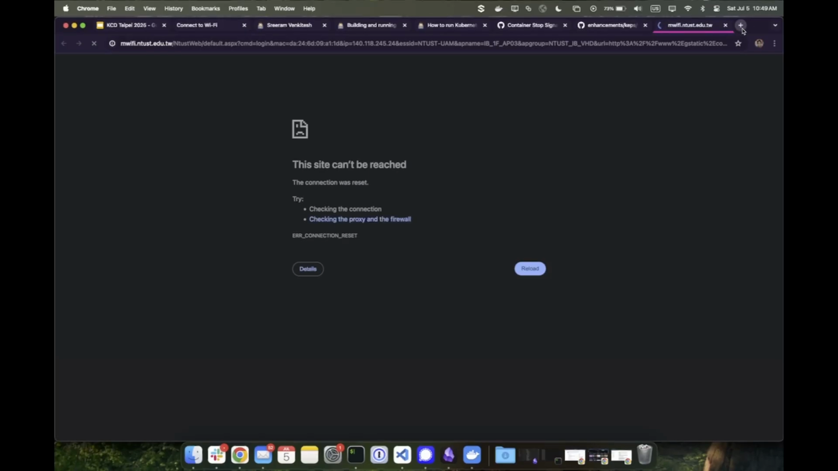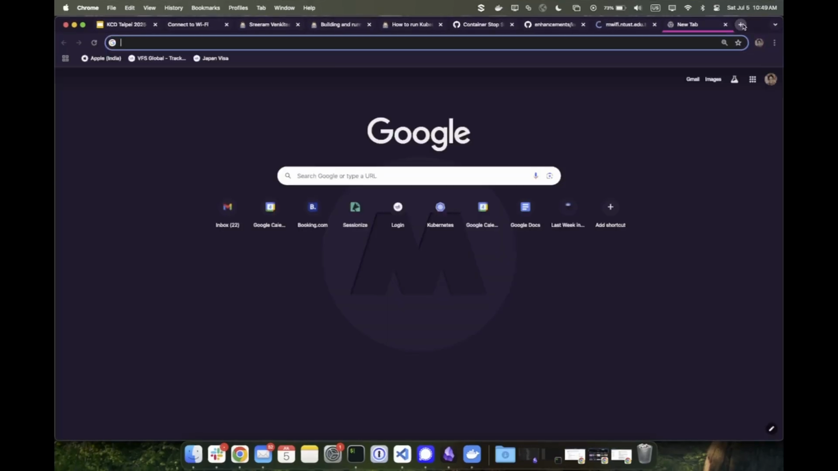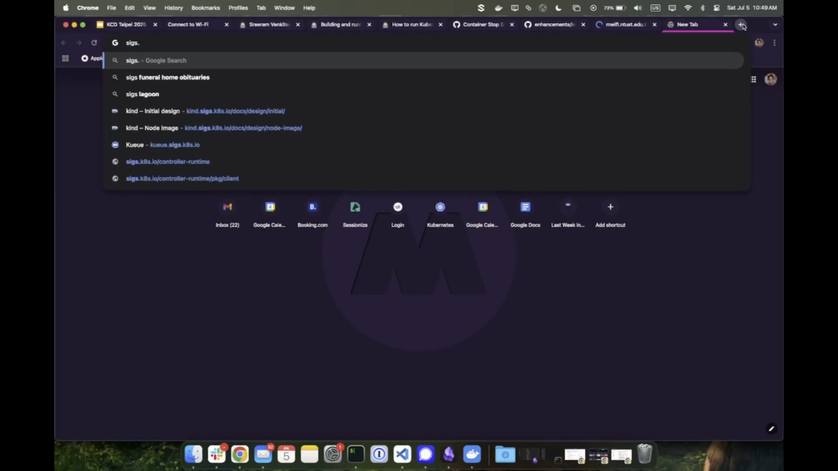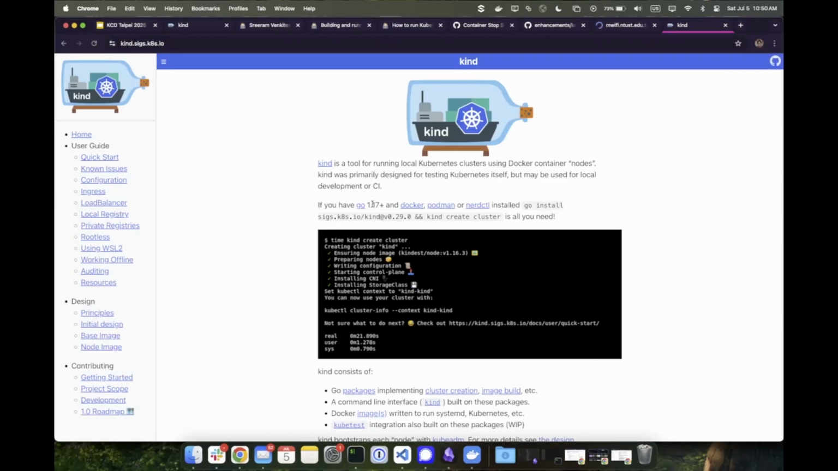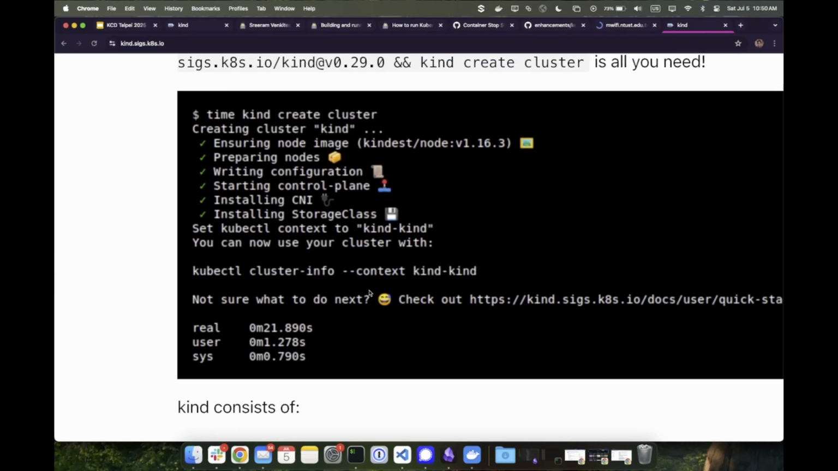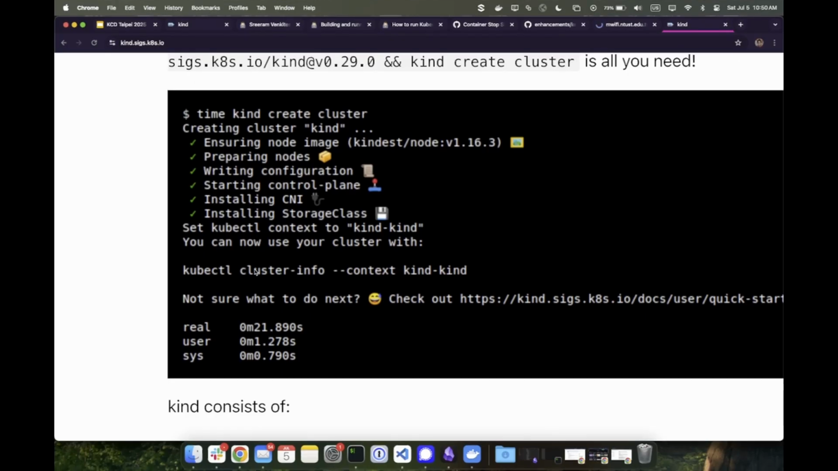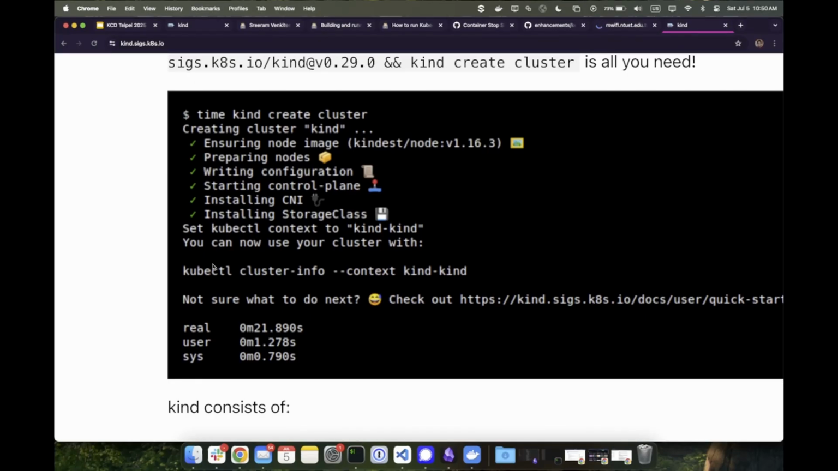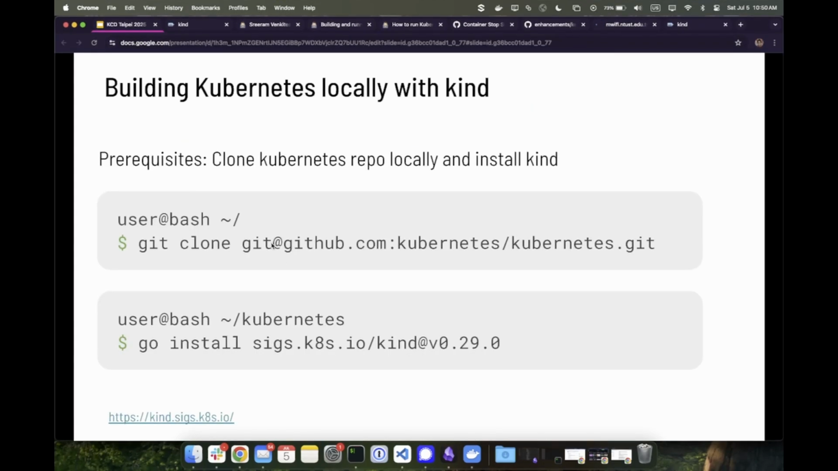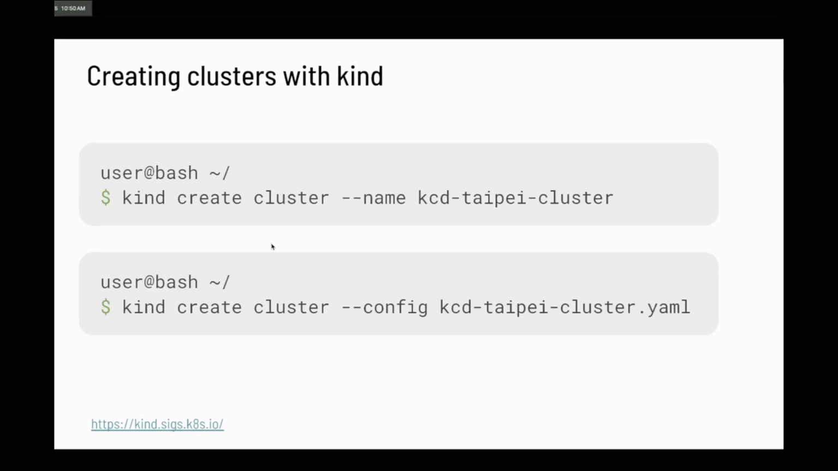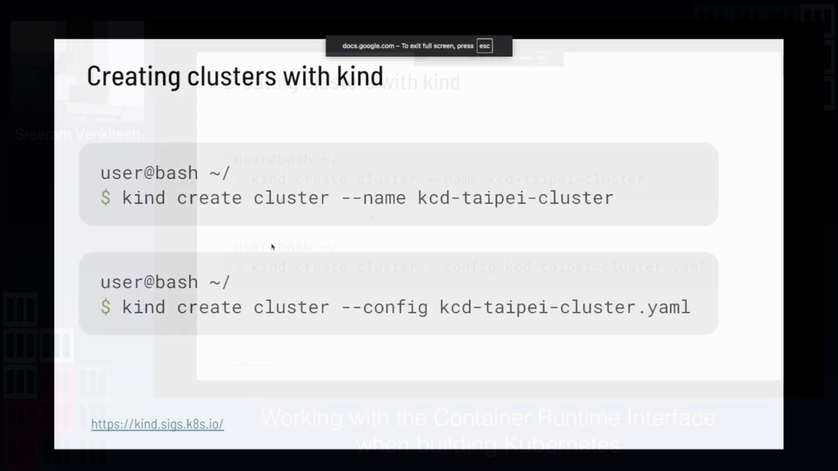I'll show how that works. Yeah, this is the website for the kind project. So you can run kind create cluster, and it will create a cluster on your laptop, which will be running inside Docker containers. So we will first create a cluster using kind, and what we will do is build. So this is how you can build a cluster with kind.